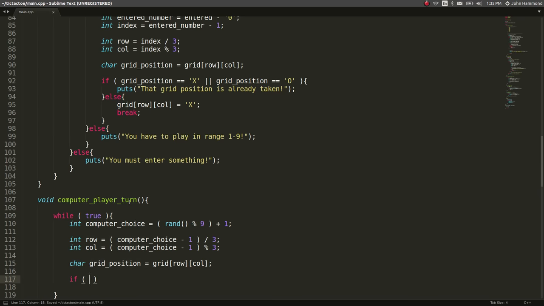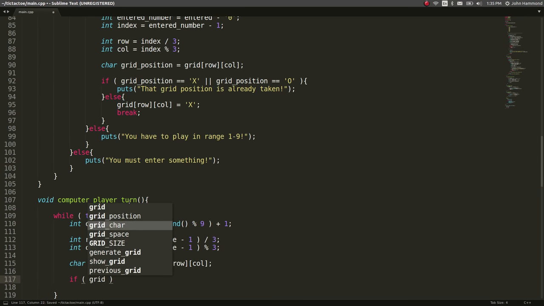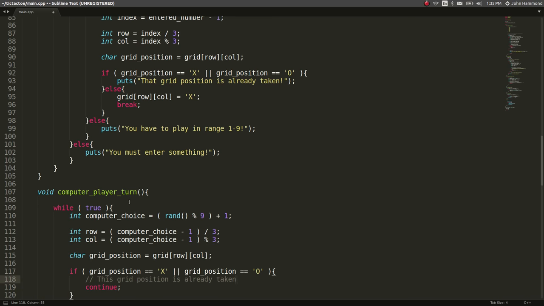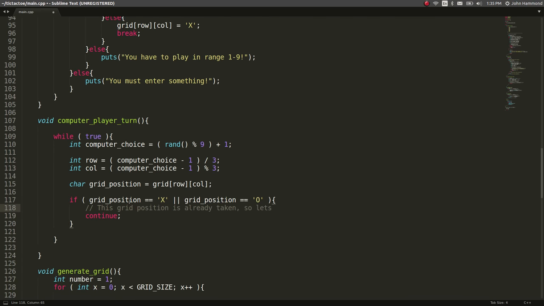And if it is, then we know we can't actually move into this spot. So if group position is equal to an X, or two pipe symbols there, or group position is equal to an O, we will continue. We'll keep iterating. We'll try another location because we can't sit there. We can't place our move. Group position is already taken, so let's try another random number.